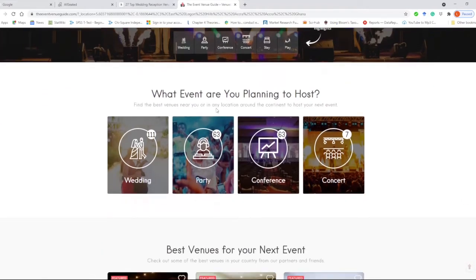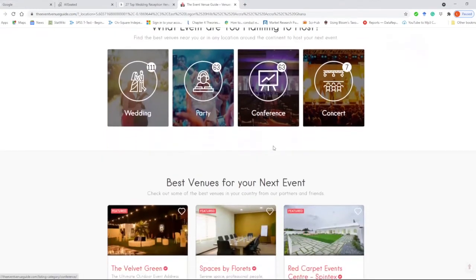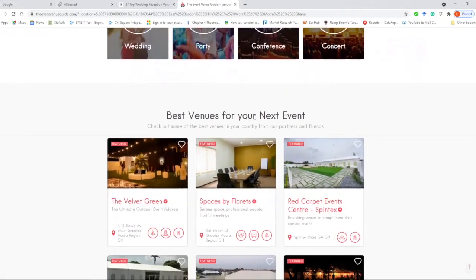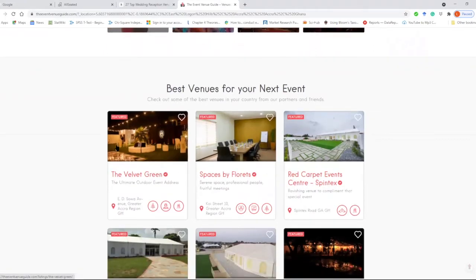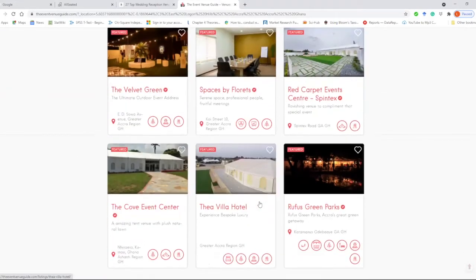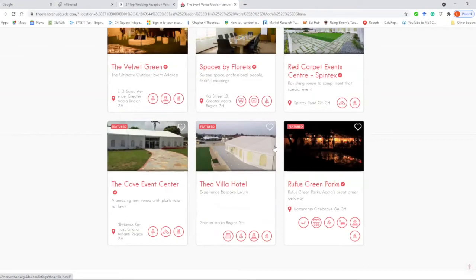And as you scroll down, you can also use these tabs, which are similar to what we saw up there. And then they also have a list of the best venues in different parts of Ghana. They don't just do Greater Accra, by the way. They do all over Ghana.